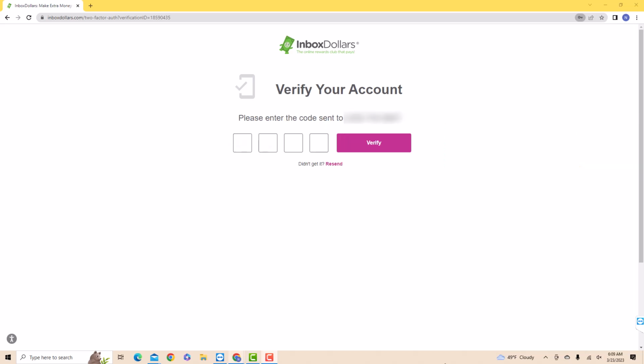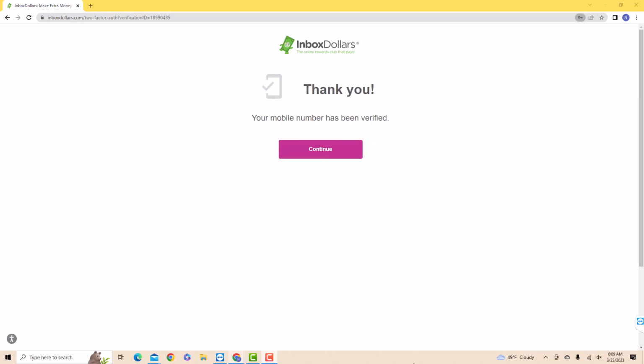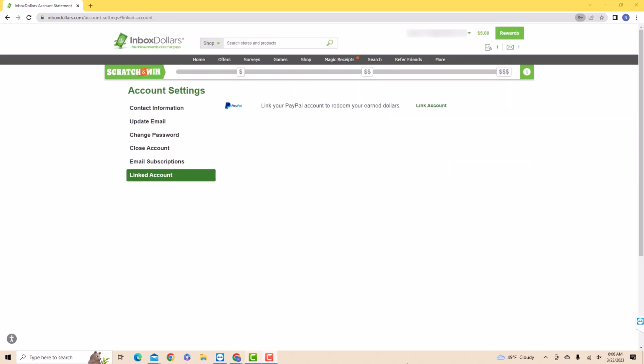Once you receive the code, enter it. Then click on Verify. Now that your mobile number has been verified, click on Continue. You will be directed to this page again. To proceed, click on Link Account.